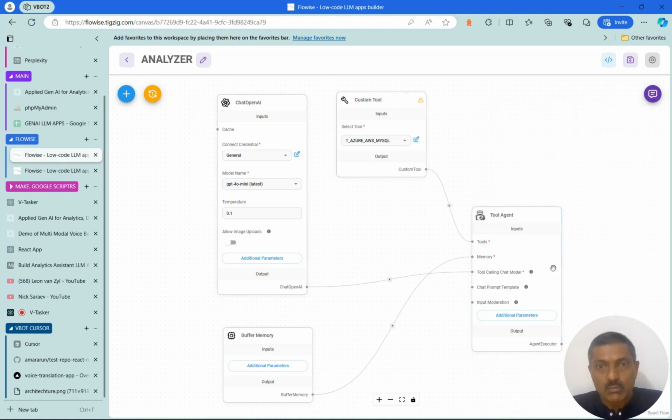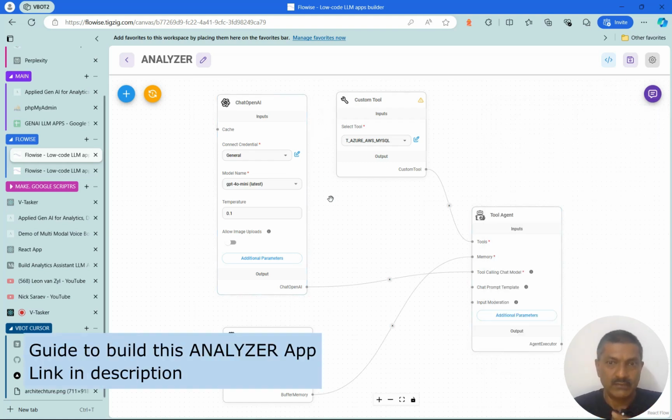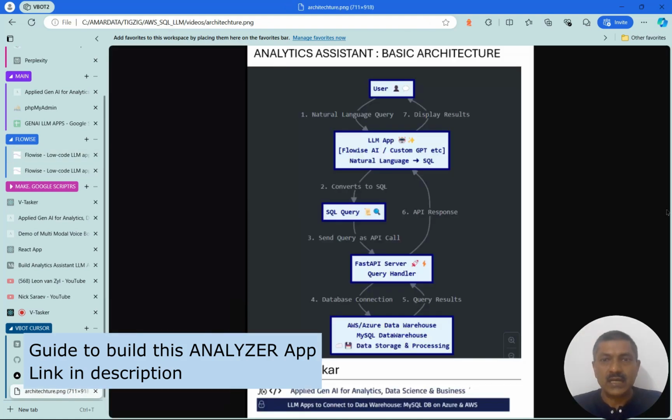Now setting up this bot, there is a separate video, so I will give a quick idea here. But this itself is an app which is again modular, so I am able to plug and play. This is the architecture behind this one app. This is the user query. Then we have our bot LLM app, which is converting natural language to SQL.